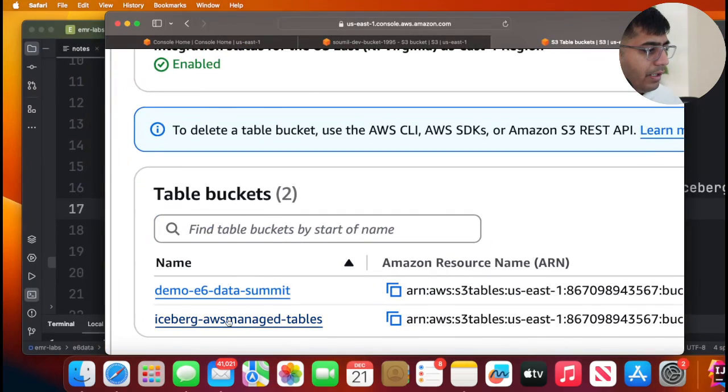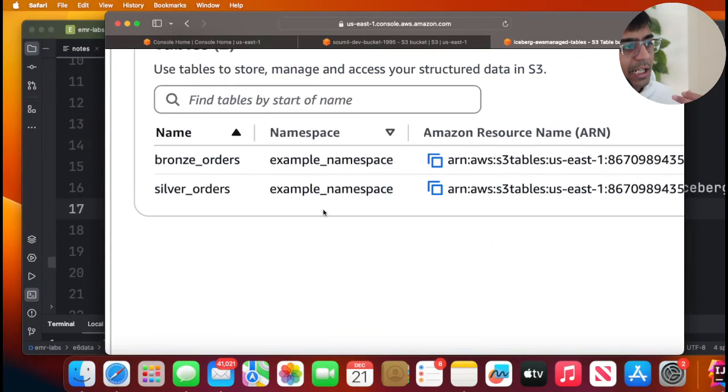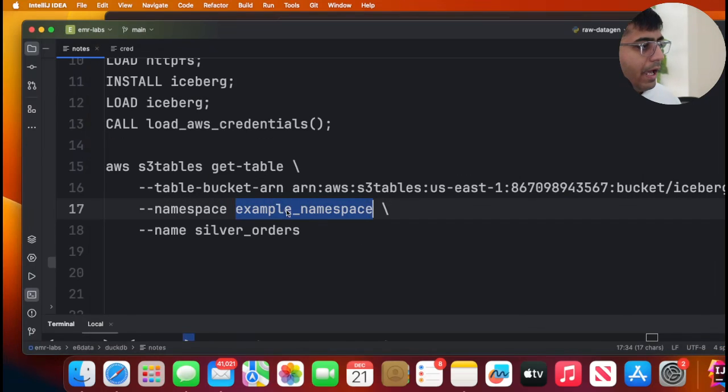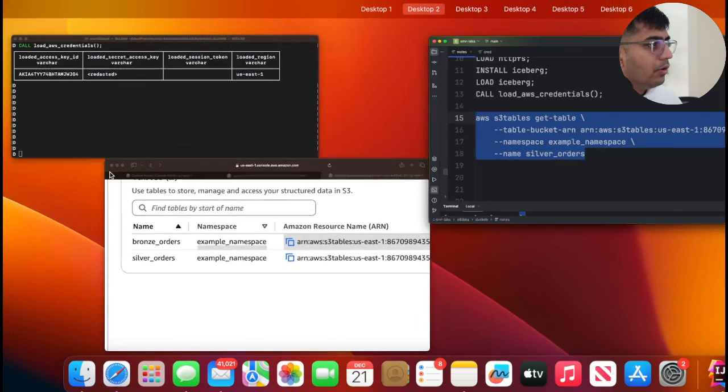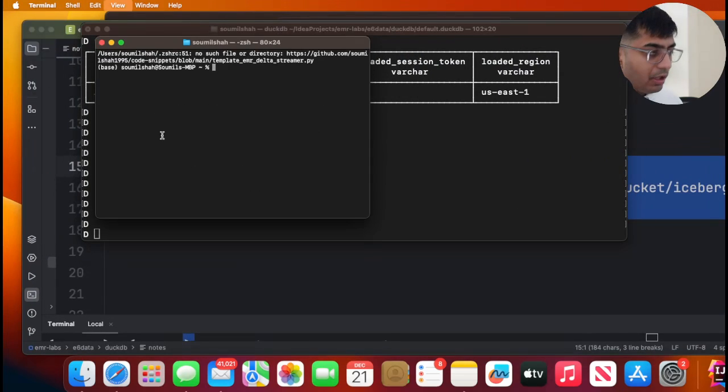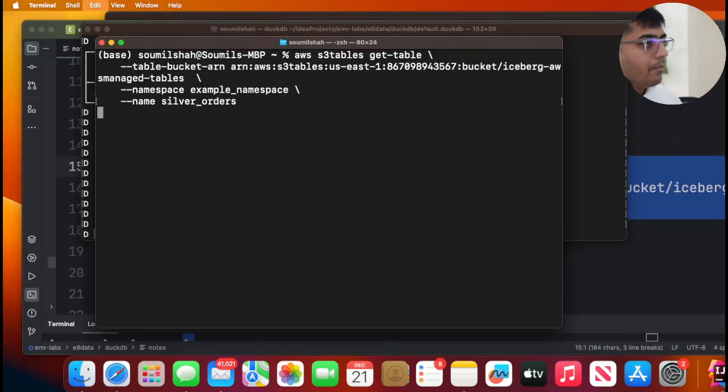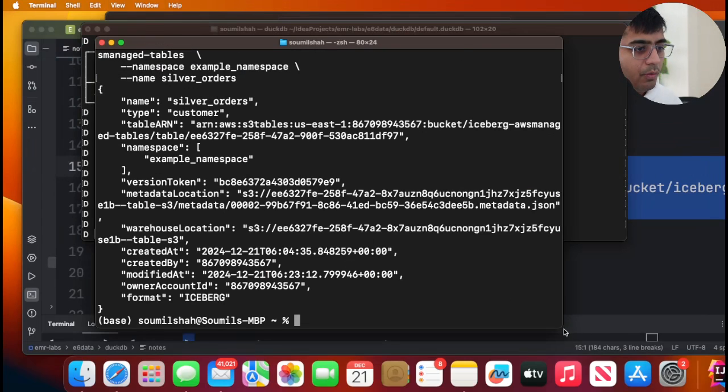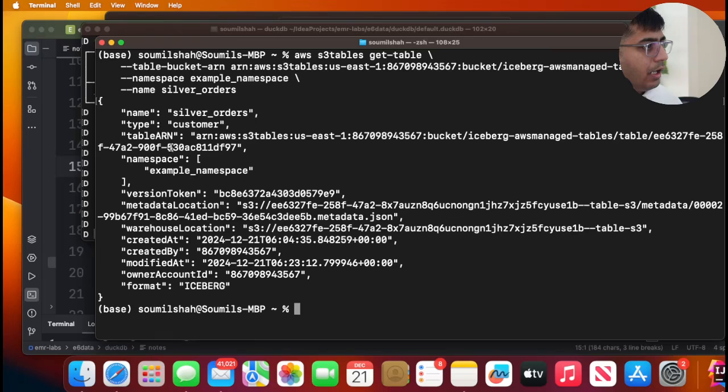Namespace. Inside this, you can see table buckets can have multiple namespaces. Each namespace can have many tables, right? This is the namespace that I want to use. And then the table name, right? So now what we will do, open up a new terminal there, paste this one.